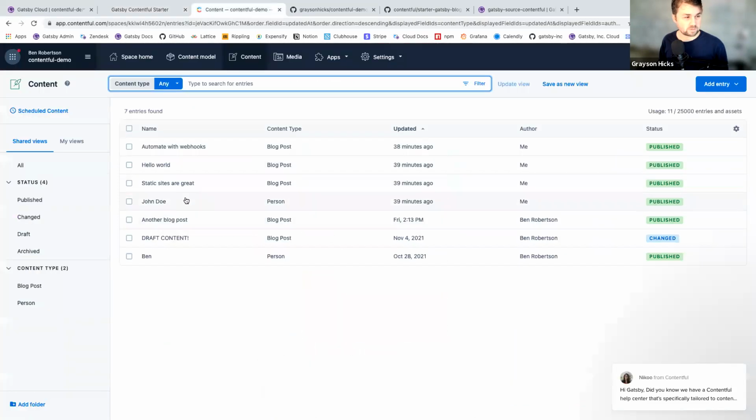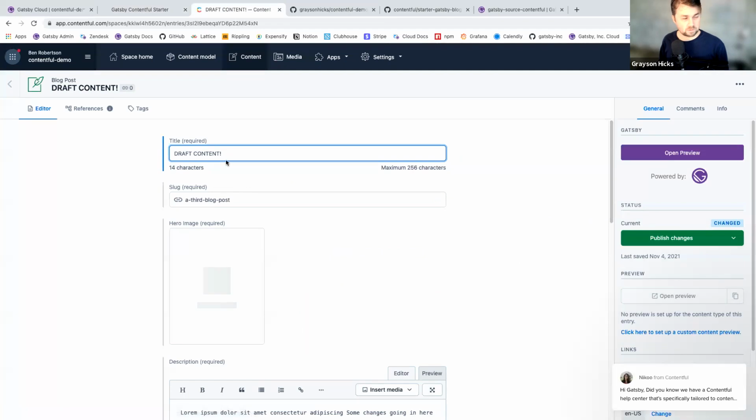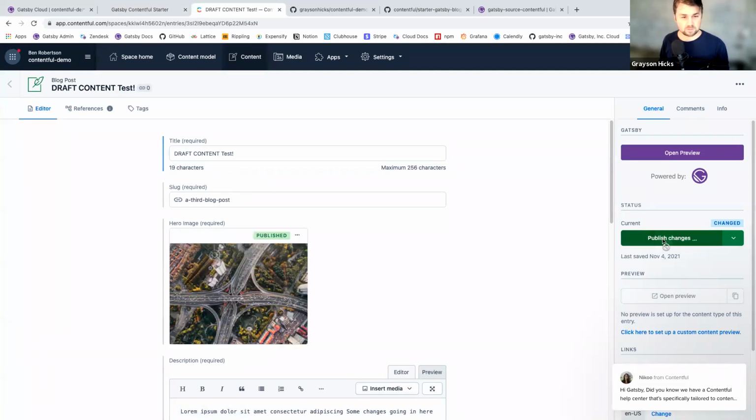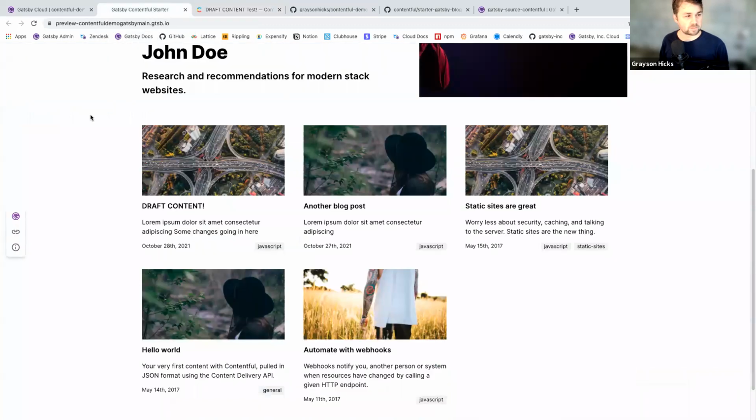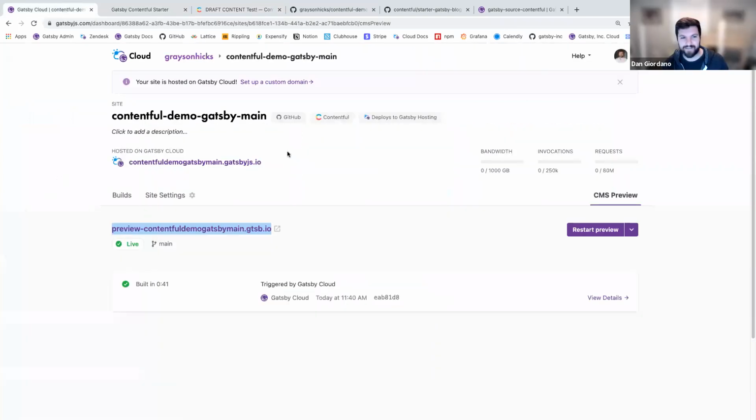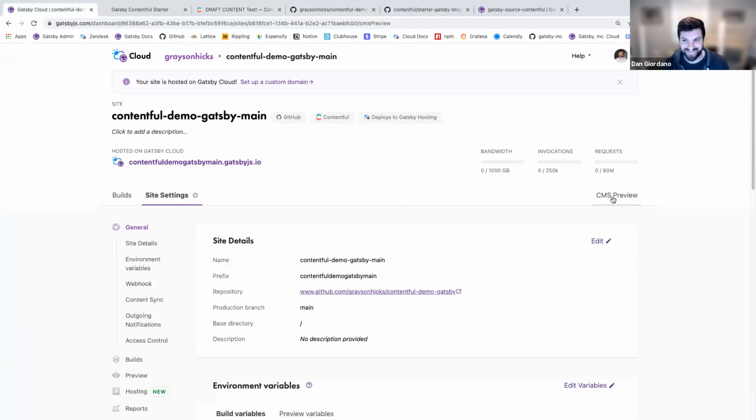Let's mess with draft content. How about that? So we're going to say draft content test. Publish changes. And then if we go back to preview here. You just published it. Oh, I did publish it. Well, that's okay.